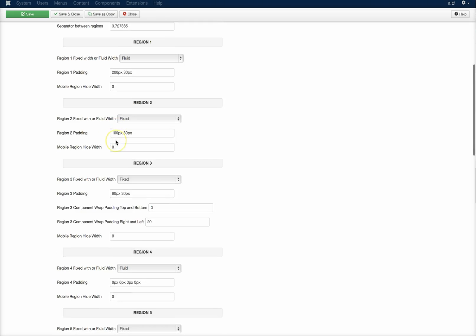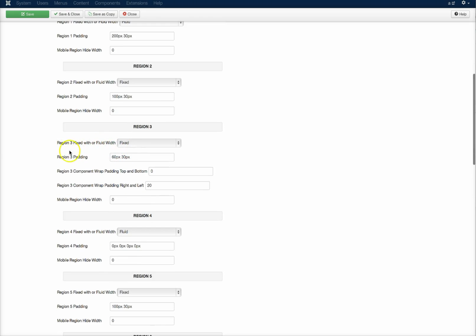So you put that in pixels. So now let's go down here to region 3. Same things here with the padding and everything. Now, we have the component in here. The component is in region 3. So you do have some options here for your internal padding of the component and your mobile hide width.